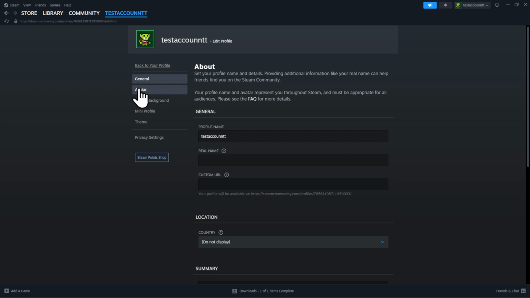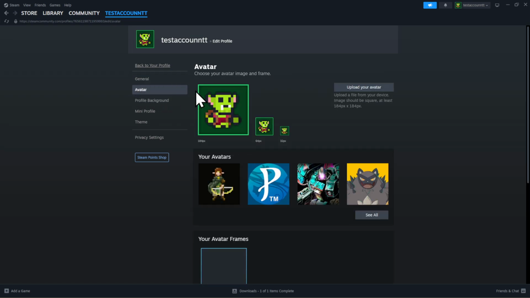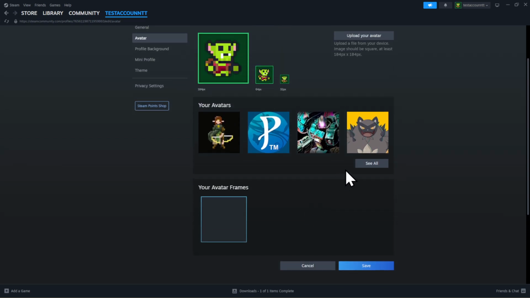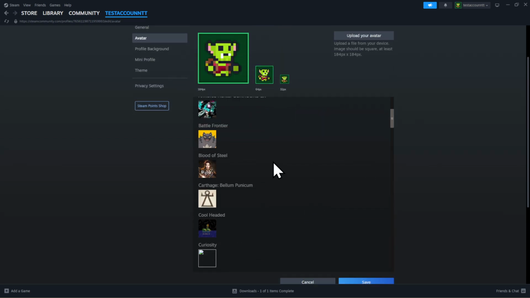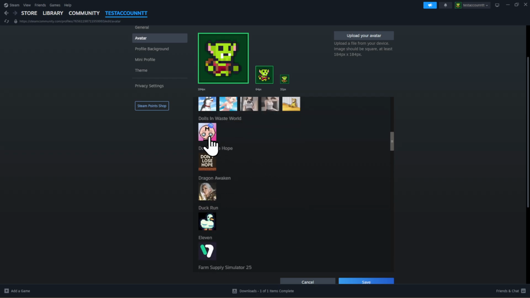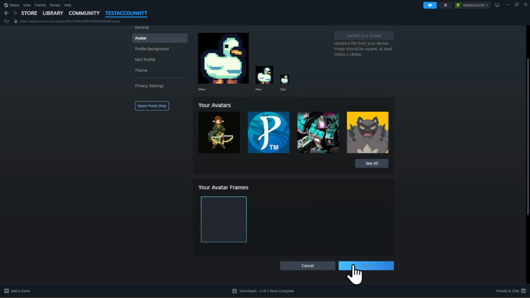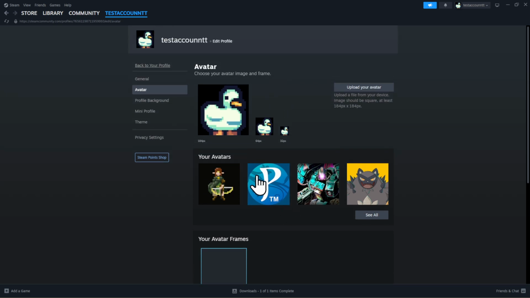First, select the Avatar tab. This is the section used for changing your profile picture. Once you open it, Steam will show the available images you can use. Browse through the options and pick the one you want as your new profile picture. Once you've made your selection, click Save to apply the change. Give it a moment and your profile image should update.